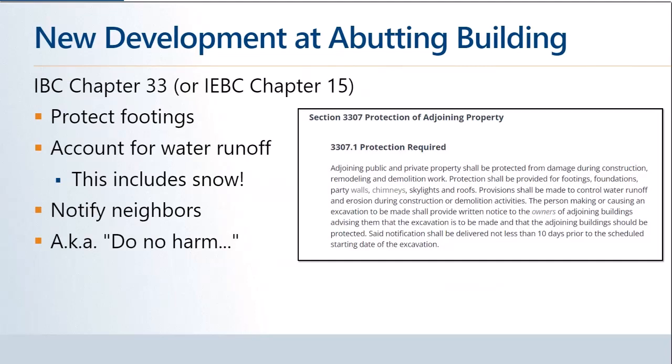Again, it's from chapter 33. You need to protect the foundations or the footings. You have to deal with the water runoff. This includes snow. So if we're going to build a big, tall tower next to a previously existing building, now you're creating a snow drift situation that may not have been there before. You also need to notify those neighbors in the city and give them those 10 days at least. You can just sum that up to do no harm to your neighbor's building and account for whatever changes you may be imposing on them, whether they want it or not.